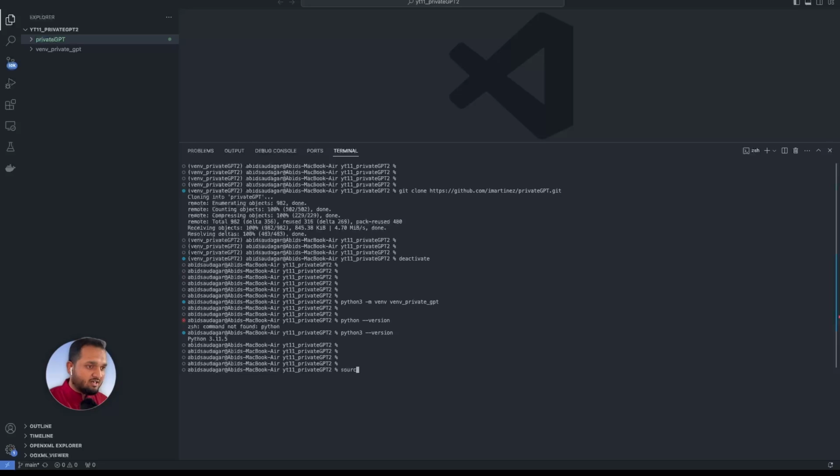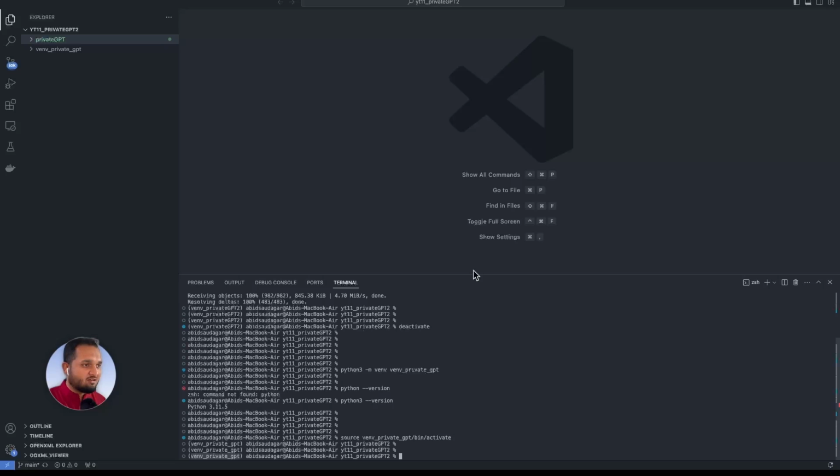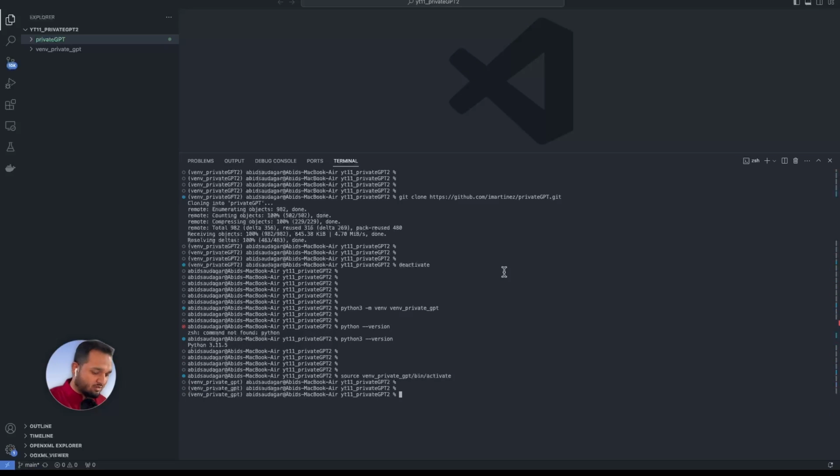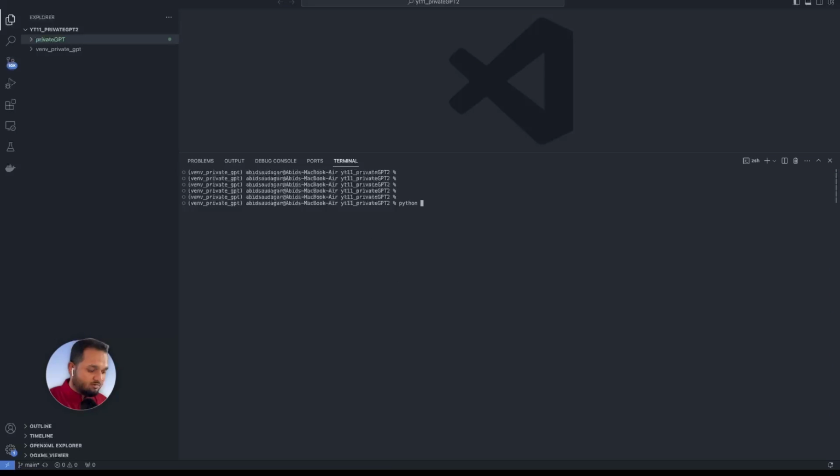So I will just activate the environment, source venv/bin/activate. So now as you can see our private environment got activated and we will just check if this one is also using the Python version. So this one should use Python 3.11. So we are set. So next step, we need to install Poetry.